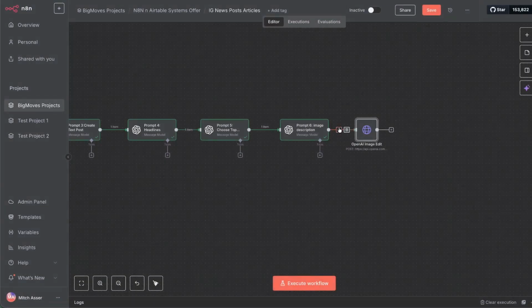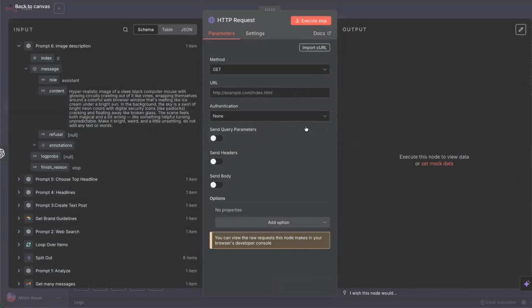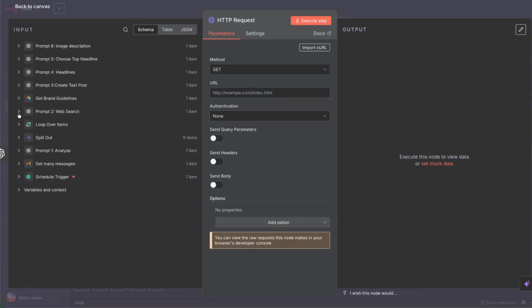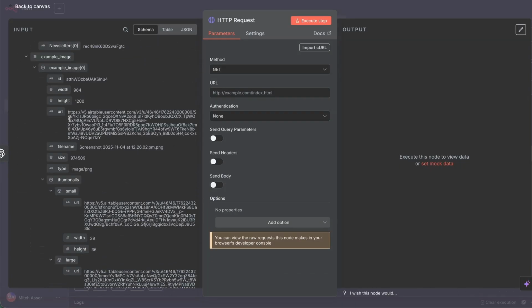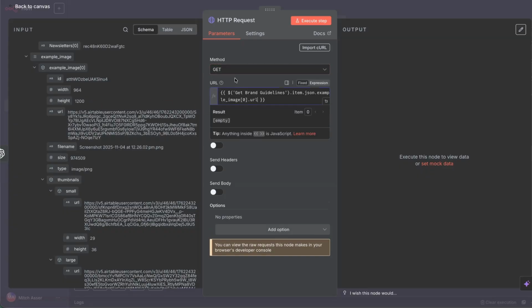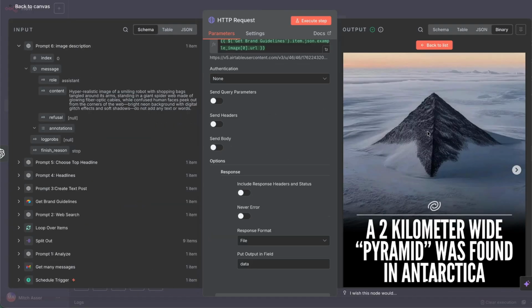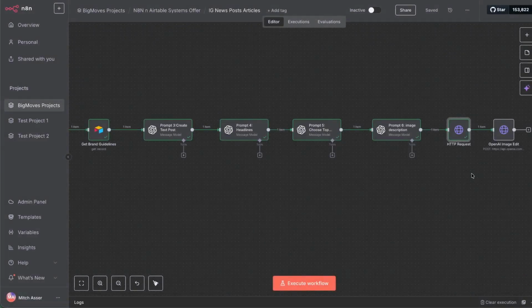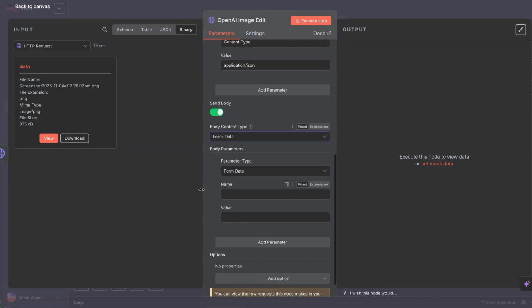We may need to actually get a file first. So let's just go HTTP and we're going to get a file from our brand assets. So we want to pull in this file. What happens if I just go get? Okay, so we've pulled this reference image in here. So I think that's all we need. Basically we need to pull in both the binary file and the data, so things like the prompt and so forth.